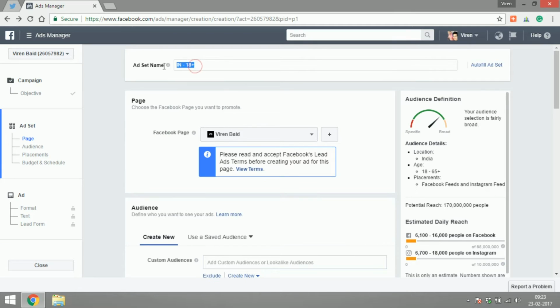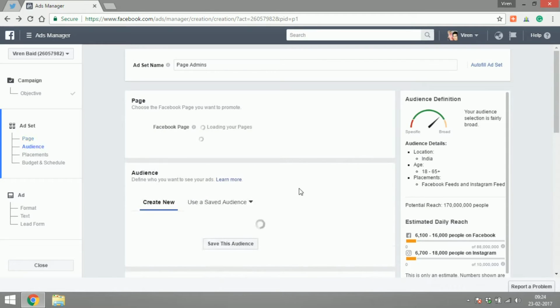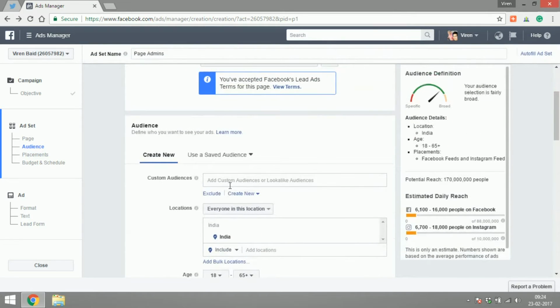Let's give my ad set a name. Let's call it Page Admins. I have to select a Facebook page and it's pre-selected as Viren Baird. That's my page. Please read and accept Facebook lead ad terms before creating your ad. Since we're creating lead generation ads for the first time, we might have to agree to these terms and conditions first. Let's go ahead and create an audience.